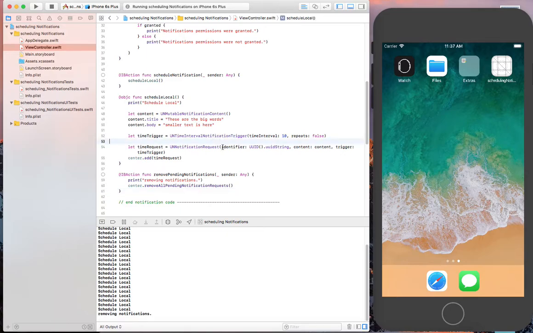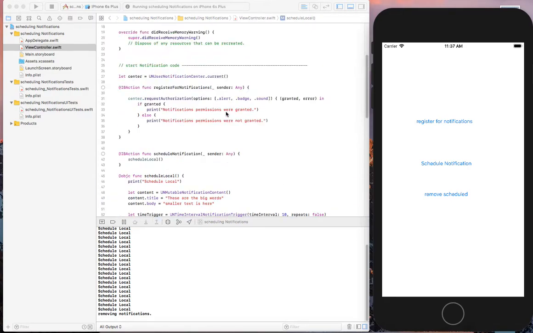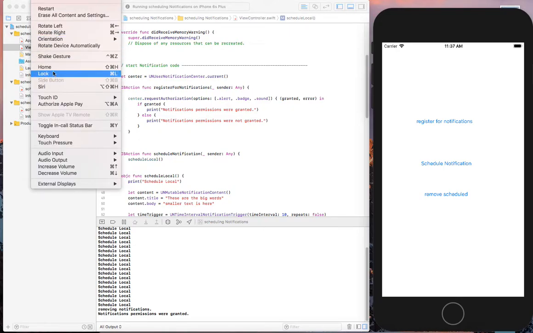One last trick that I had was if you want to test the first part, the register for notifications, it's not gonna keep popping up that thing. So what you're gonna want to do is when you're in the simulator, to retest it, you can go into Hardware and then Erase All Content and Settings, and then you will be able to check over and over if your register for notification permission thing actually worked.